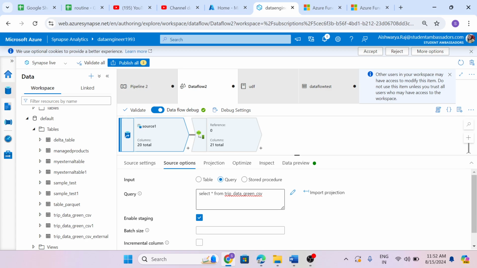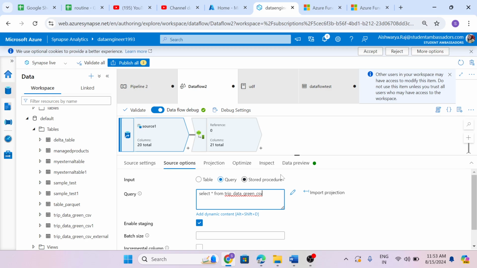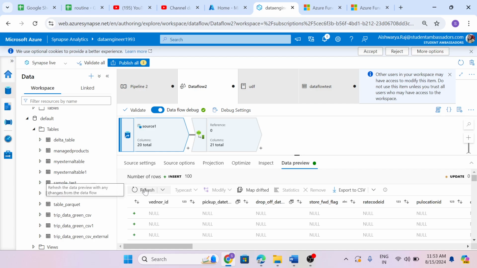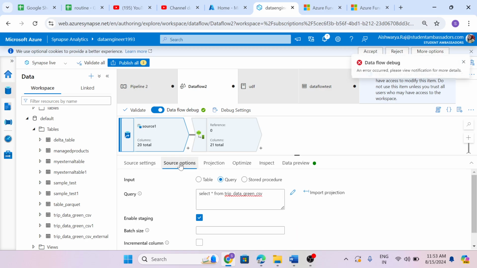In the database we have a table, so we can fetch the data using a table, or we can write a query, or we can execute a procedure. In this example, I am using a query: select star from trip data green.csv. Now we don't need to do anything, we simply go to data preview and refresh. Again, come to the source option.